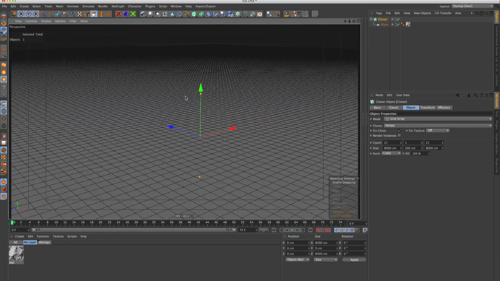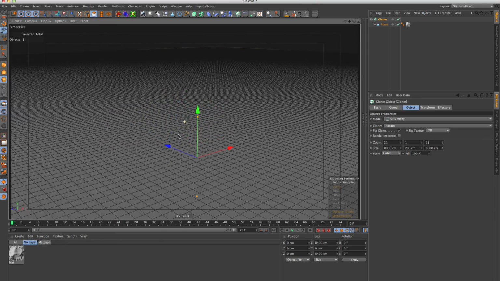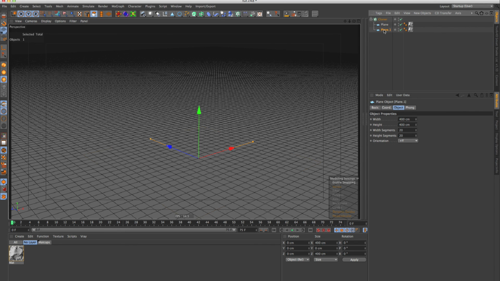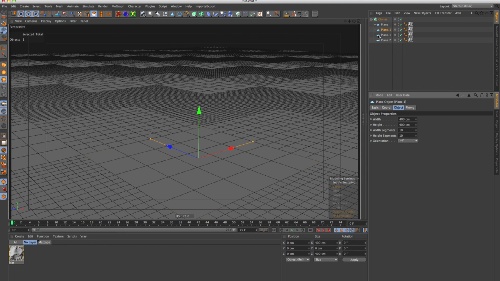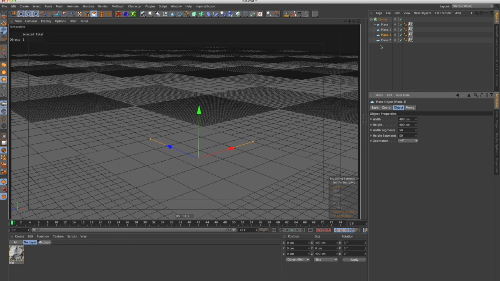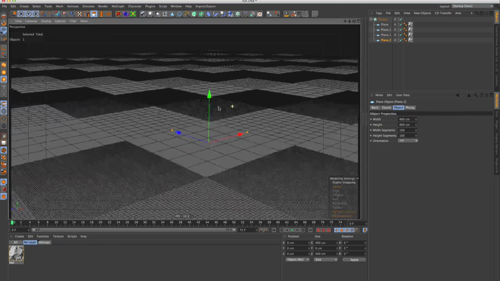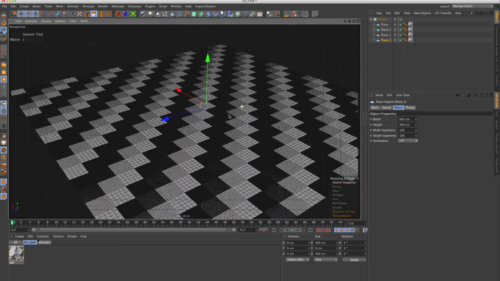Now I want the clones in front of my camera to be a higher resolution than the clones far away. So I will make that by making some versions of this plane. The first version I will make very low res, and the second one let it be 10 by 10, and this 50 by 50, and the last one 100 by 100. So now I have four different resolutions.